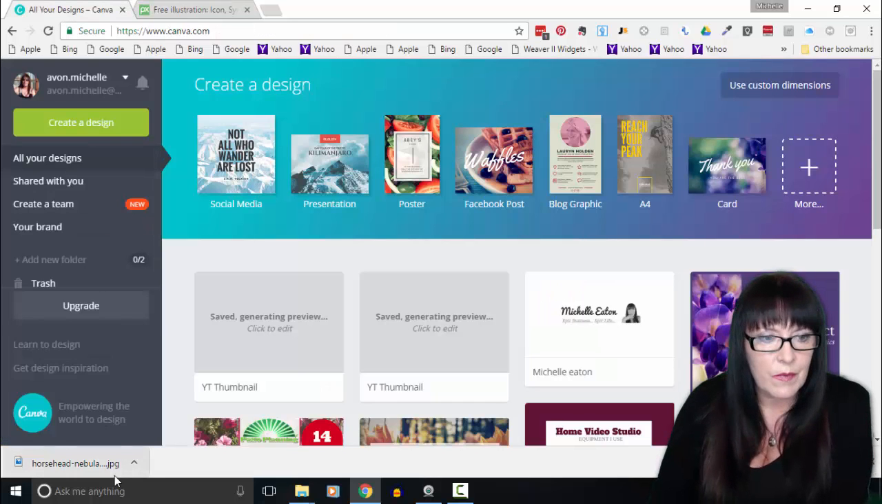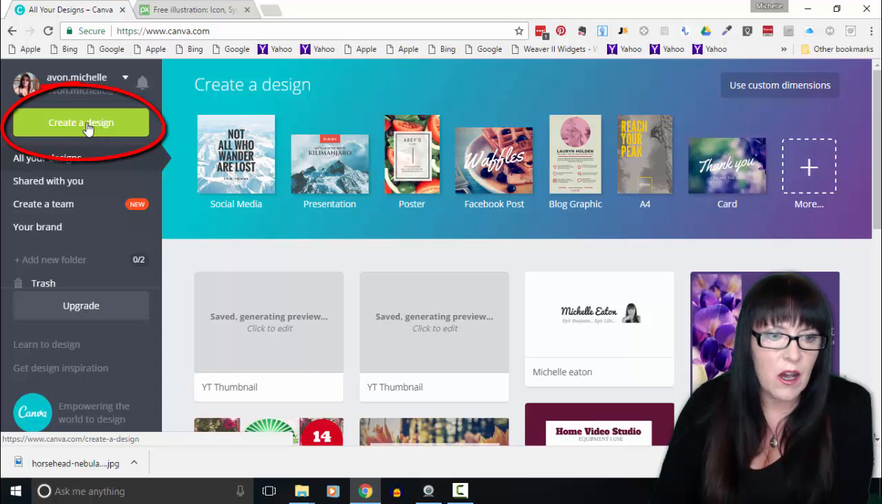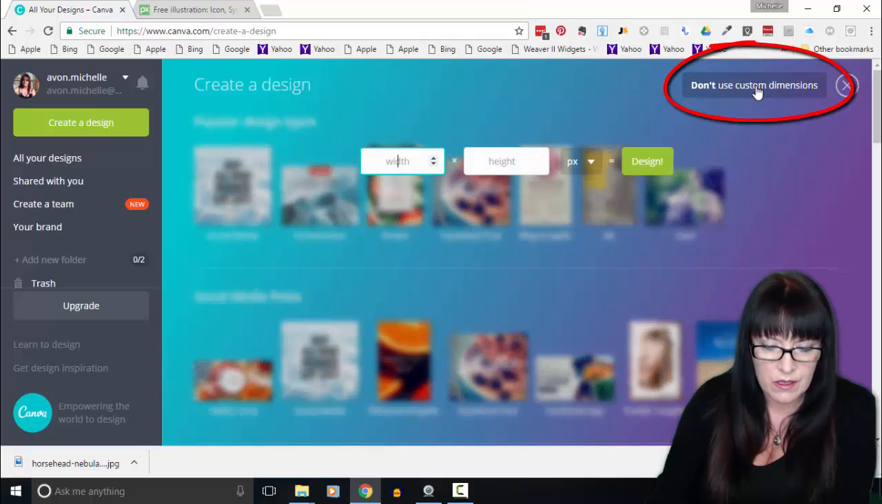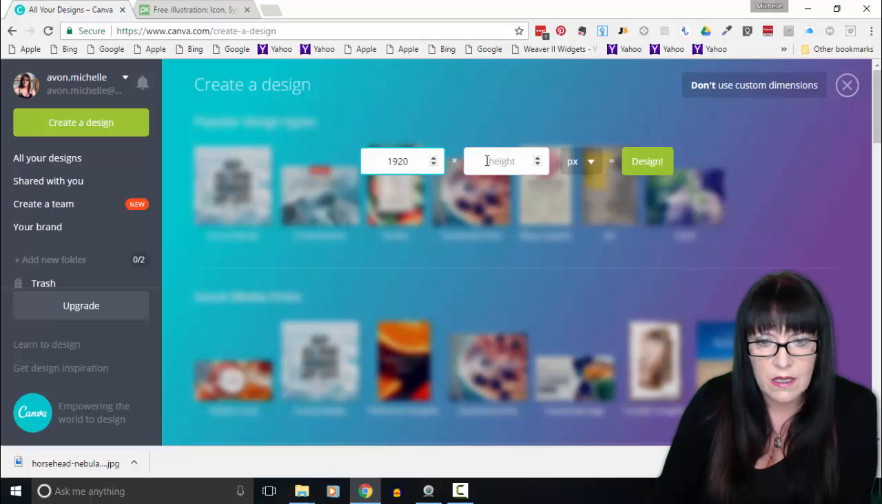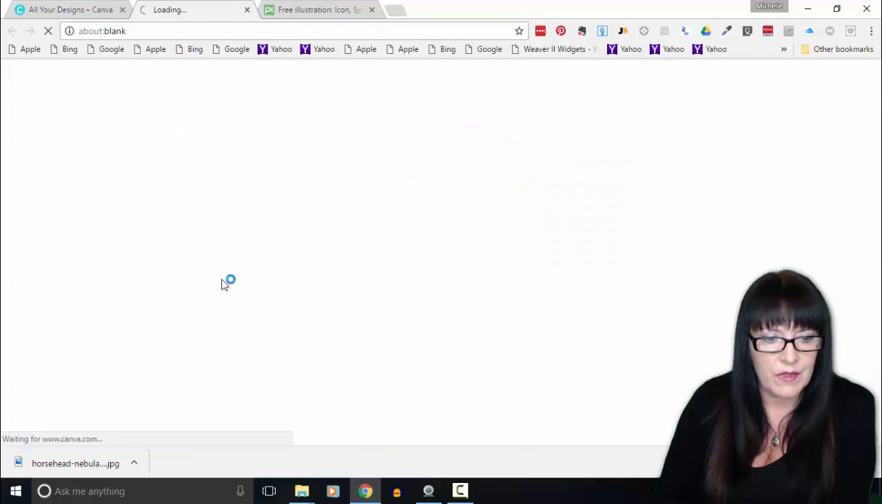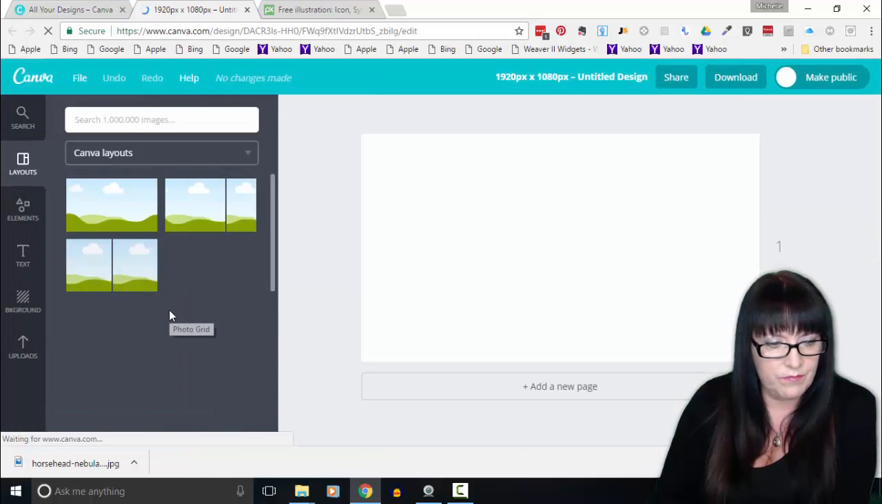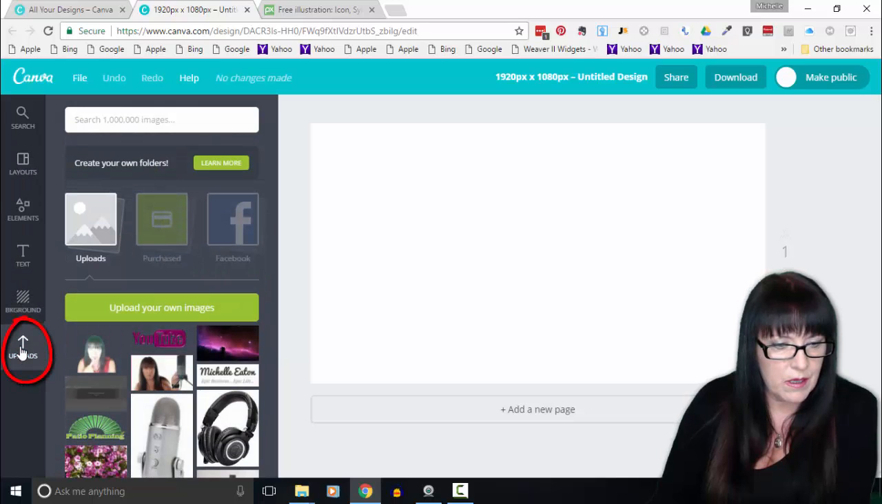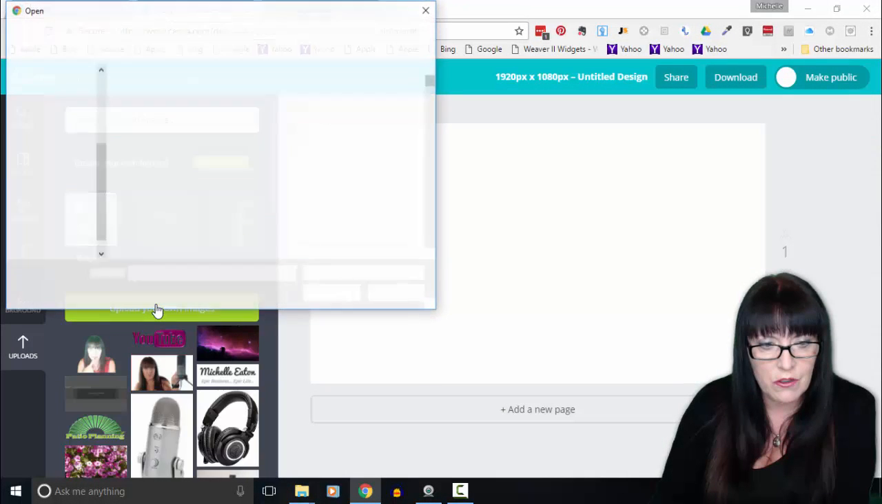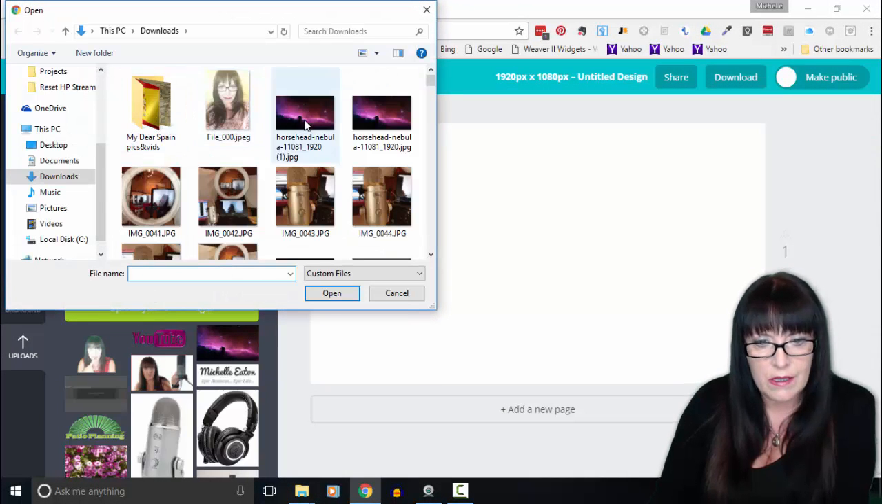Then we come back to Canva and we click this button here, create a design. We use custom dimensions, and it's 1920 by 1080 pixels design. I will wait while that loads. And then we're going to go to our uploads. Now, I downloaded those pictures that I got from Pixabay, and I've already uploaded them to Canva, but if you haven't, and you need to upload, you click upload your own image. There you go, you can see what I uploaded. So mine are already done.